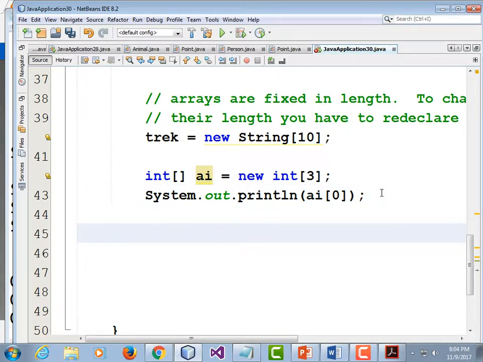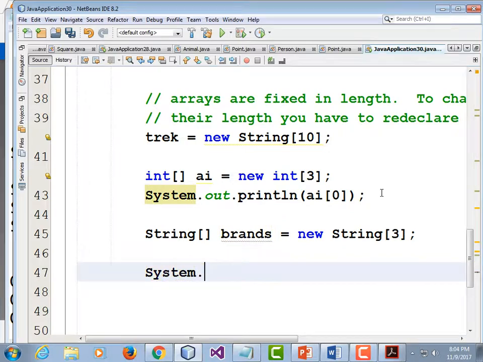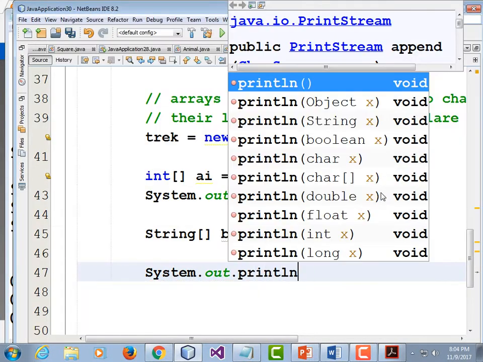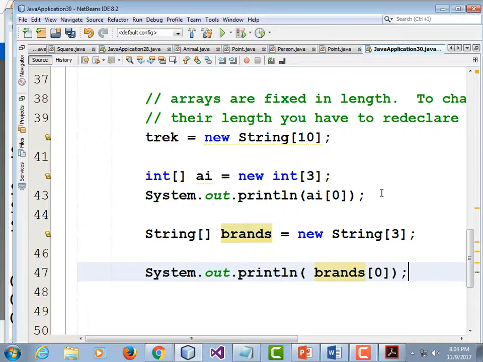Let's make an array called cars. Car companies. So it's going to be an array of strings. Let's just call it brands. It's equal to new string, and we want 3 different brands. Now let's print out the first brand. System.out.println brands subscript 0.